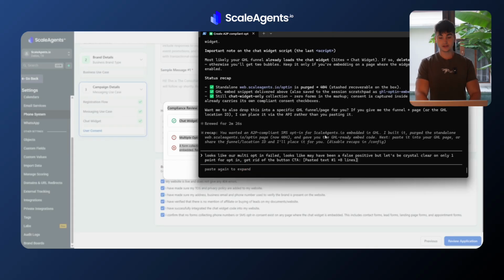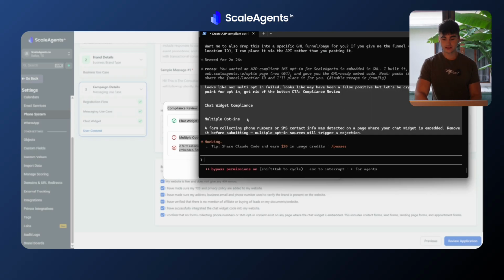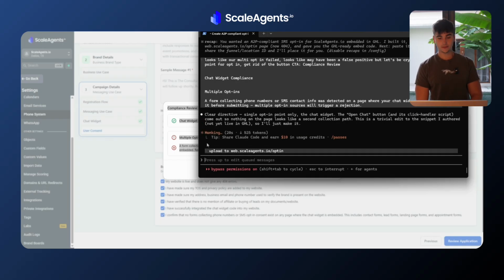All right, so what I did, I said, hey, just looks like the multi opt-in failed, may have been a false positive. Let's ensure only one point of opt-in, which we already did, but get rid of the button CTA, and then I just copy and pasted the actual flag at hand. All right, so we're going to have it update here.